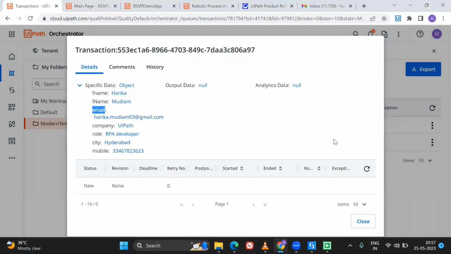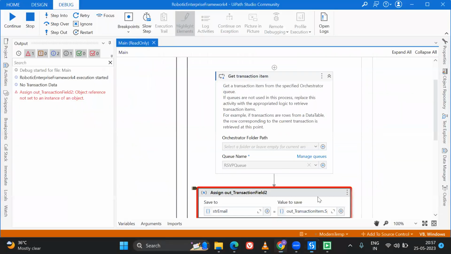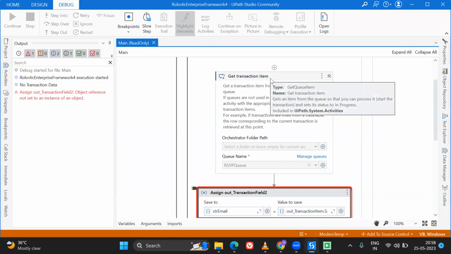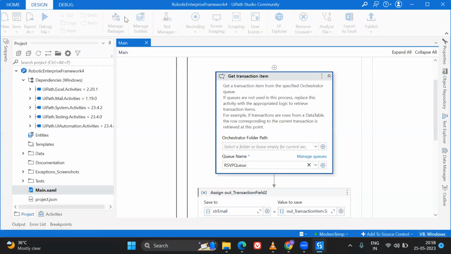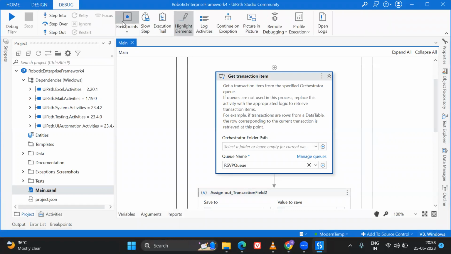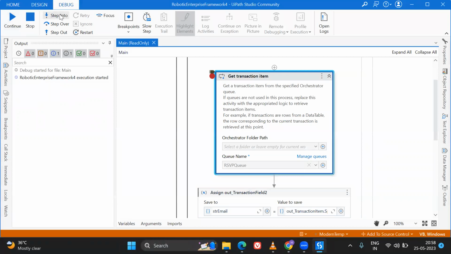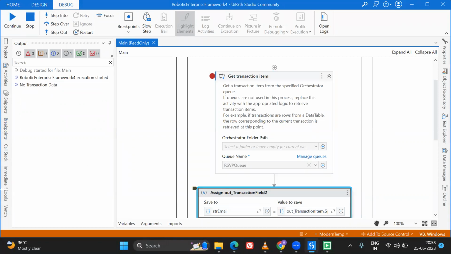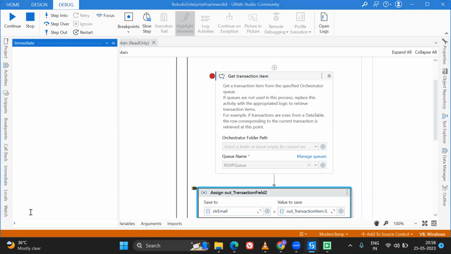Email. Okay. What is the thing that I've given here? Email. Okay, what I will do is, let's debug further. I'm going to put a breakpoint here and debug the file. Okay. Step into, and then I'm going to do an immediate check.